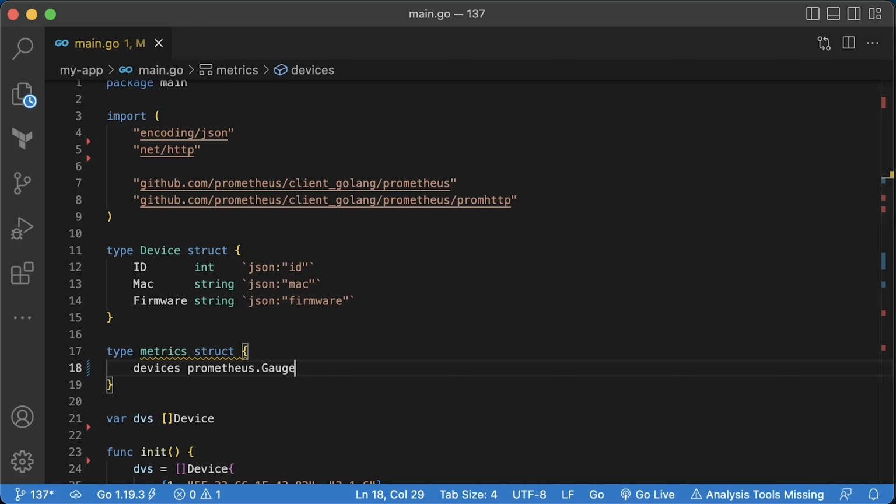Create a metrics struct and set the devices property to the prometheus.Gauge type. You may notice that you can use either Gauge or GaugeVec. The difference is very simple. Gauge represents a single numerical value, whereas GaugeVec is a collection that bundles a set of gauges with the same name but different labels.